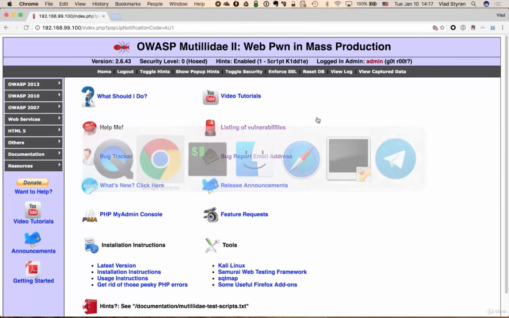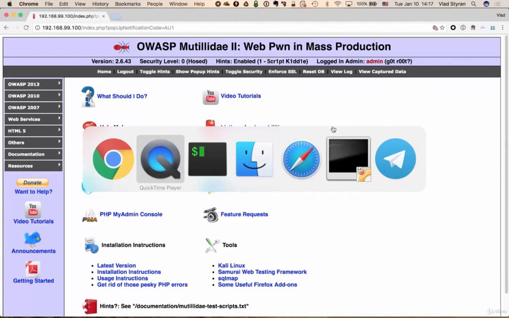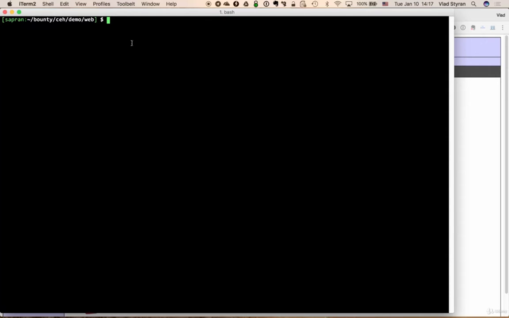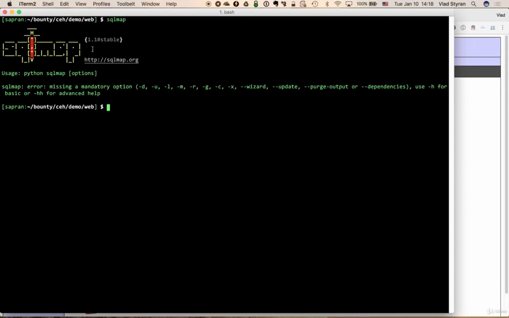All right, now let me introduce you to SQLMap, which is by all accounts the most comprehensive SQL injection automated scanner, right? It does a lot of things that you will never do manually, okay? And it is just a Python script, in fact. It has some hints on how to use it right here. Of course, we are missing some options that are mandatory.